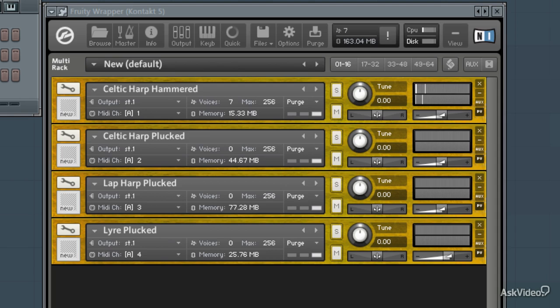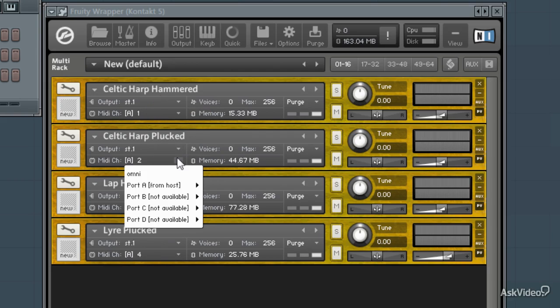If I look in the Kontakt interface, and keep in mind that this will vary depending on the plugin you're using, I can see that the instruments are set to different MIDI channels. Now, I could simply set them all to the same MIDI channel, 1, but then I wouldn't be able to have different notes for each.